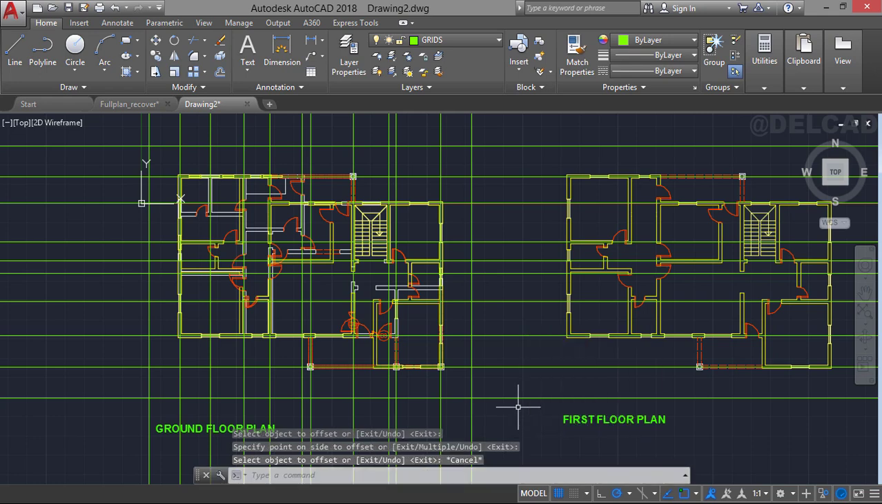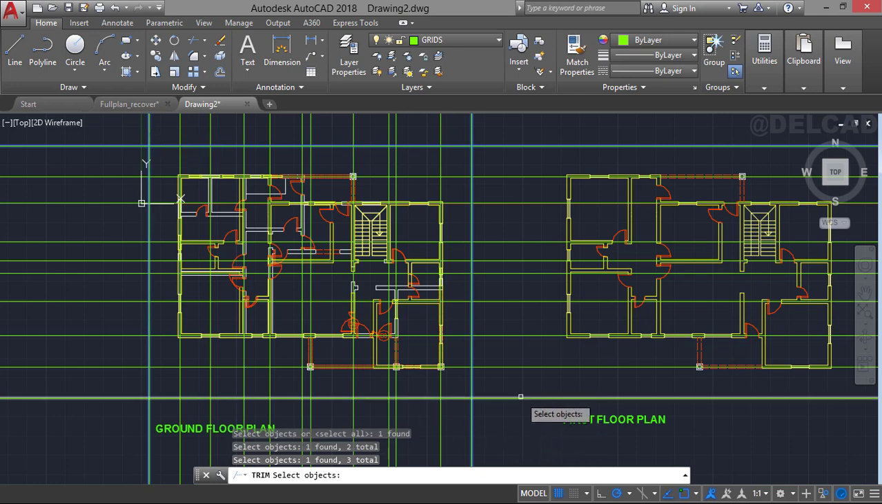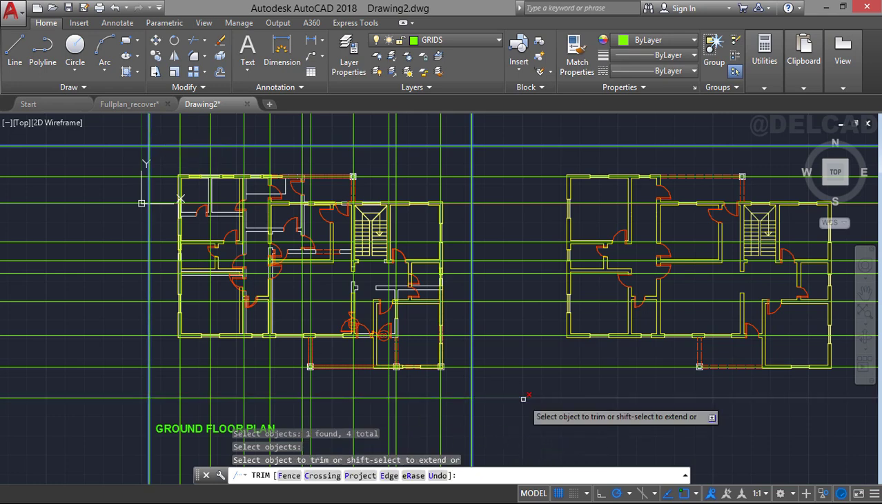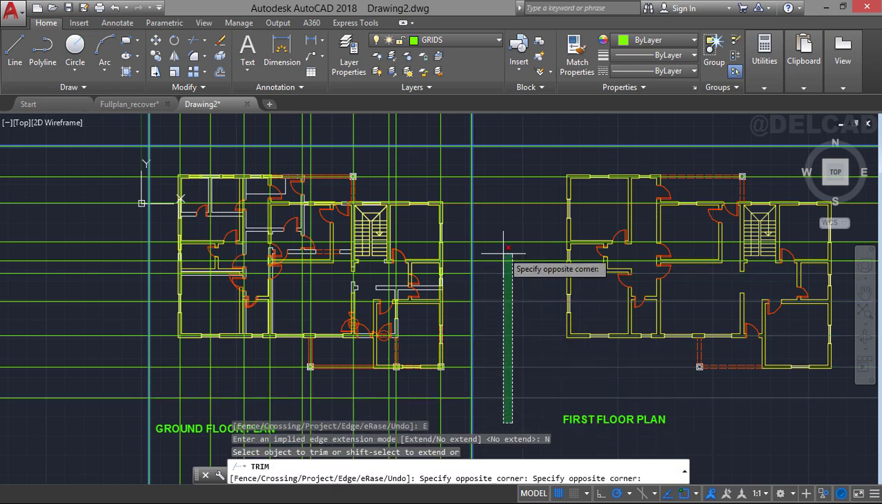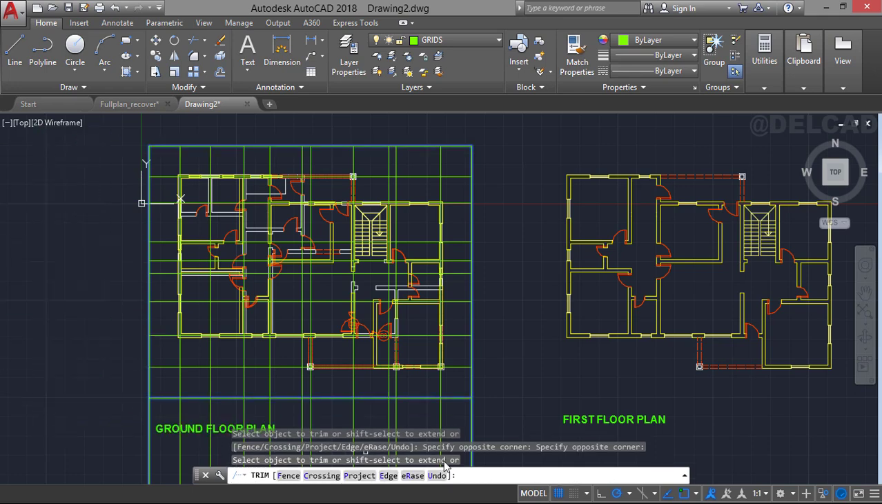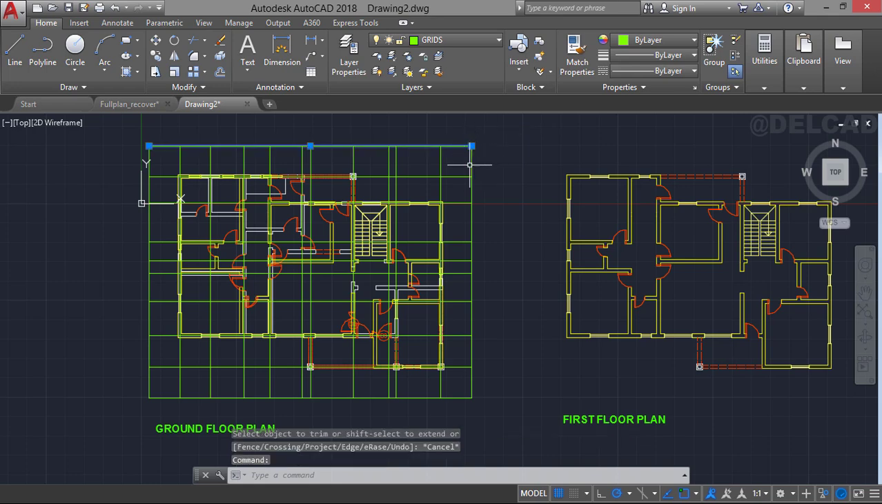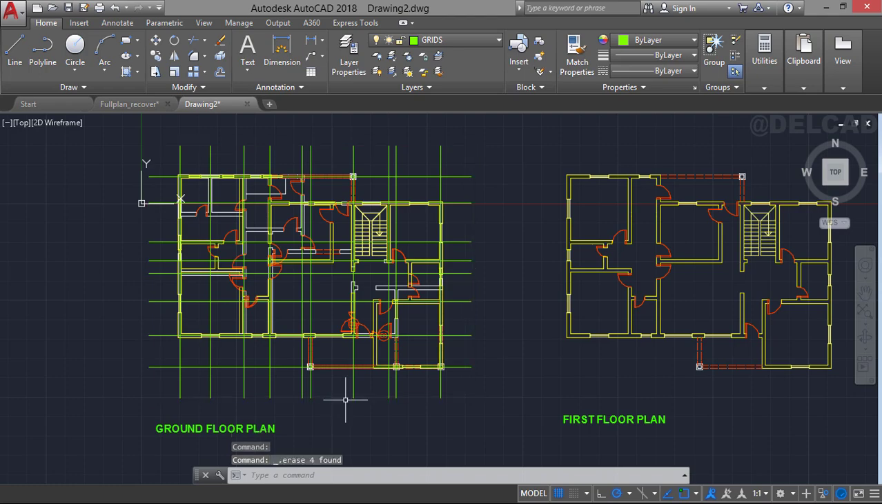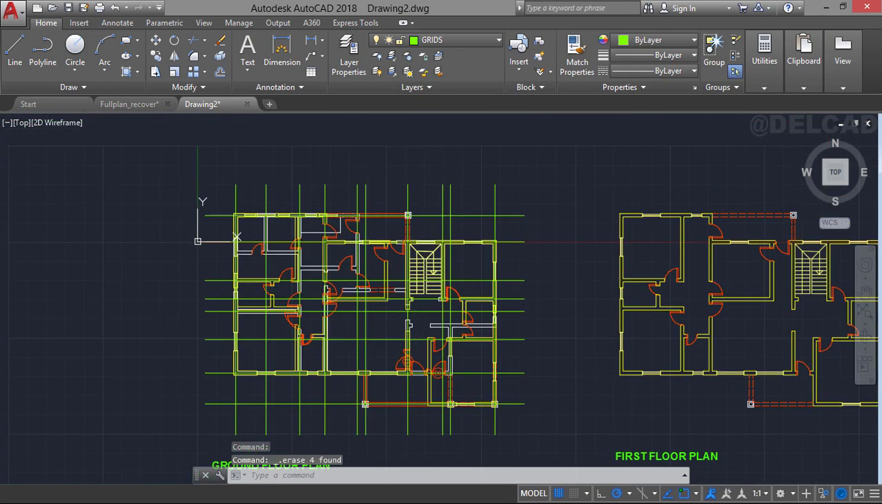So I will type TR for trim, and I will select these lines which are offsetted, and they are going to serve as the cutting edge for this trimming. So I'll press enter, and I will type E for edge, and I'll select no extend, so I can have all of these lines trimmed out. I'll have this line trimmed out, and I'll trim out these lines just like this. Now when I'm done with this, I can select these lines which are offsetted earlier and erase them out of this drawing. So I have a sketch like this.